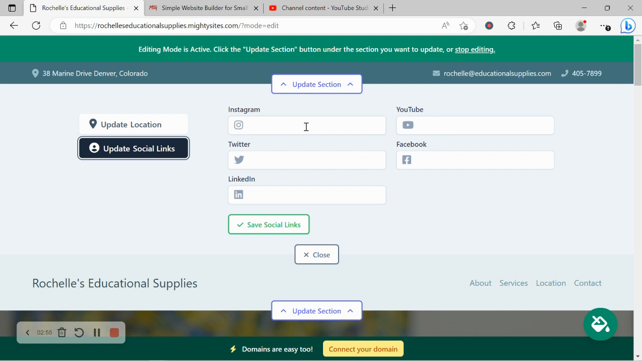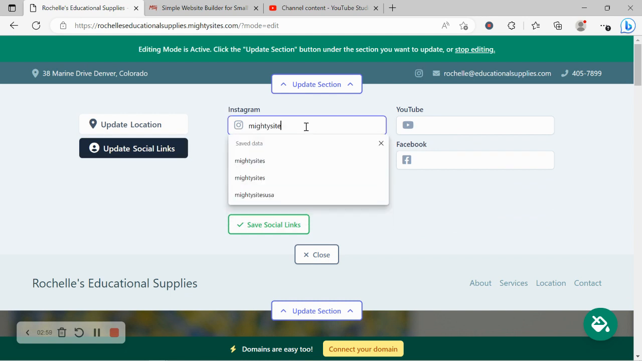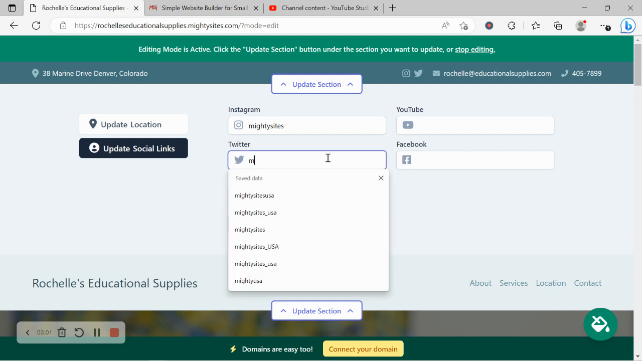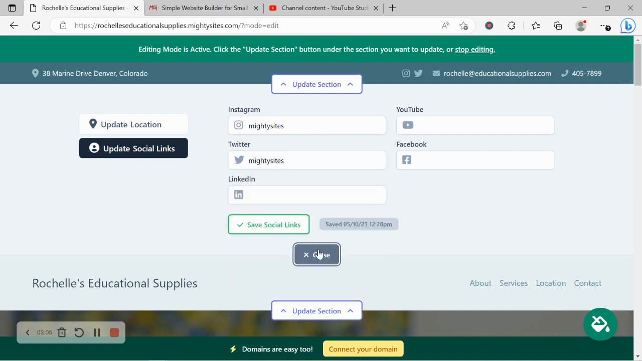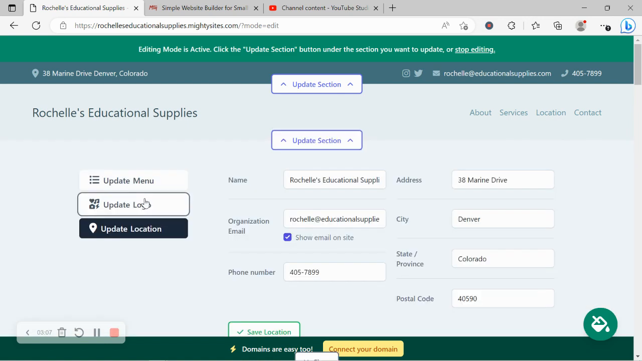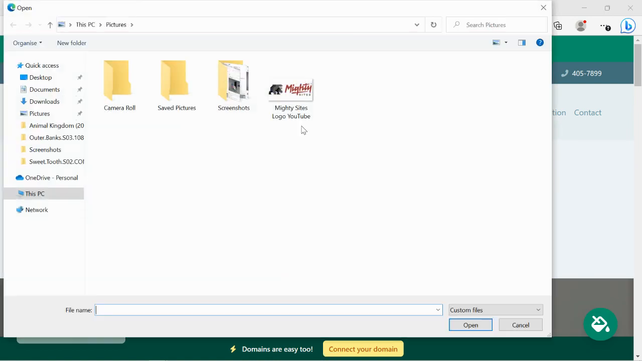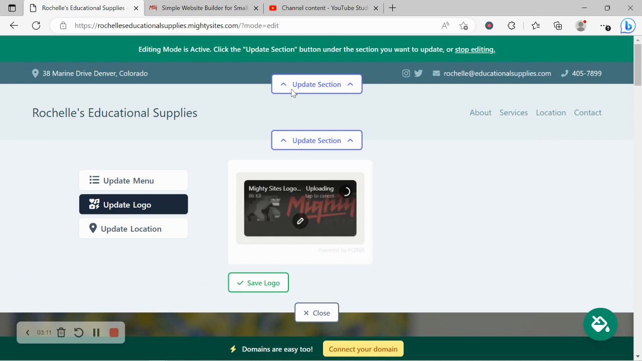Let's head on over to update social links. Over here, you can put in your various social media platforms your business is active on. Icons will be displayed at the top as well as the bottom of your website. Awesome. Let's move along and head over to update logo. Now, if you don't have a logo yet for your business, I recommend you check out canva.com. Lots of great free options on the website.